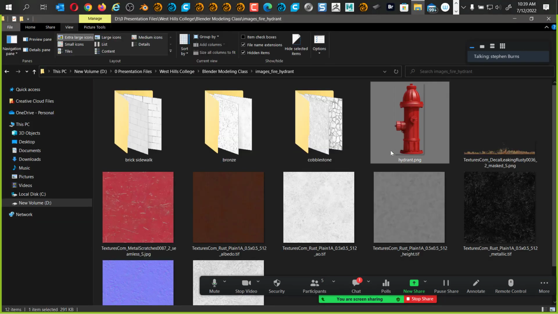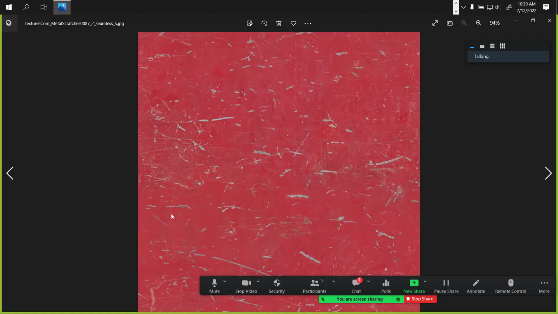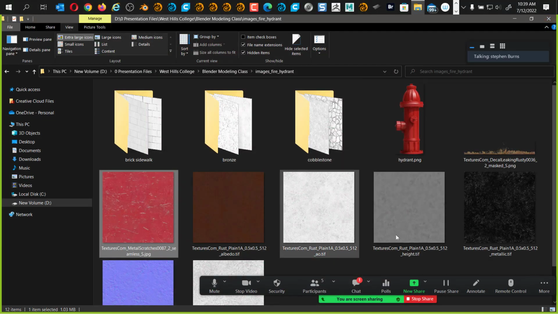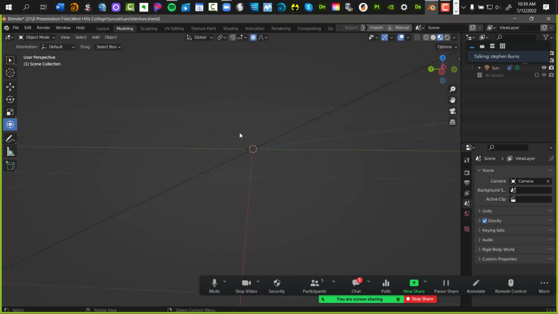So if I come over, here are my textures. We're going to map these textures onto the fire hydrant. Okay. And we'll talk about these textures in more depth in just a little bit. But what we need to do is bring the fire hydrant into Blender. All right, now let's go back to Blender, okay?